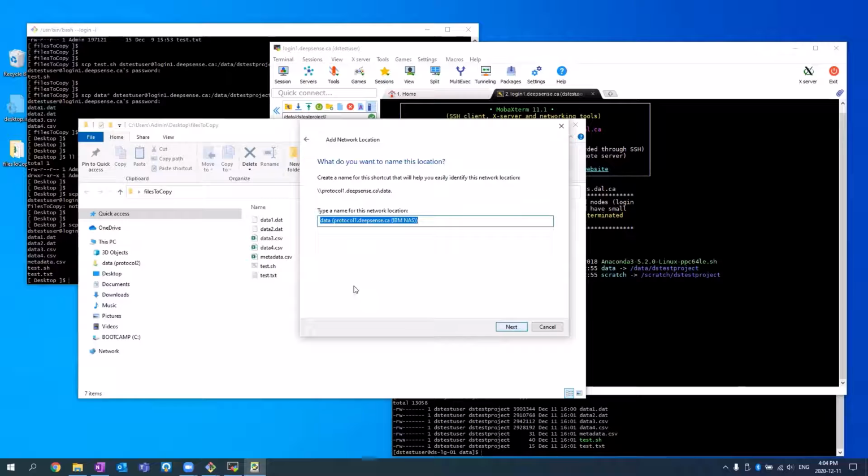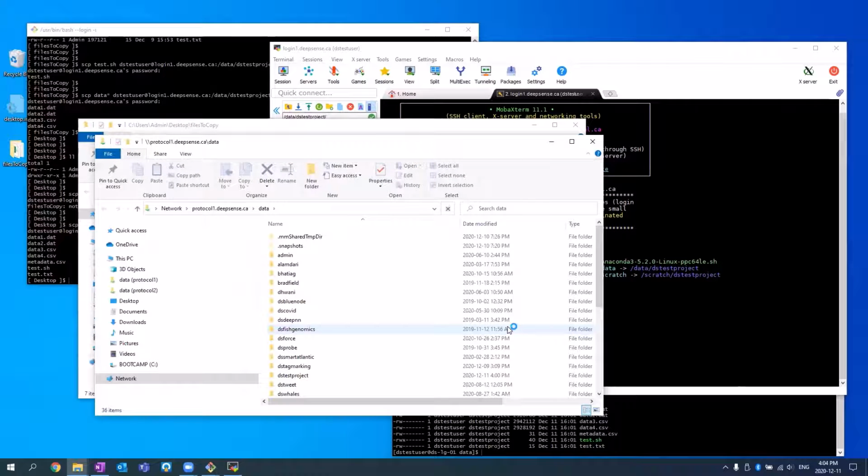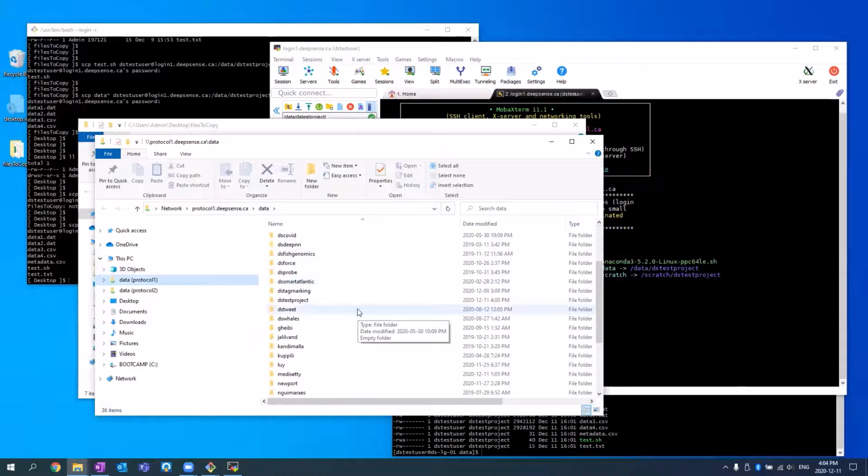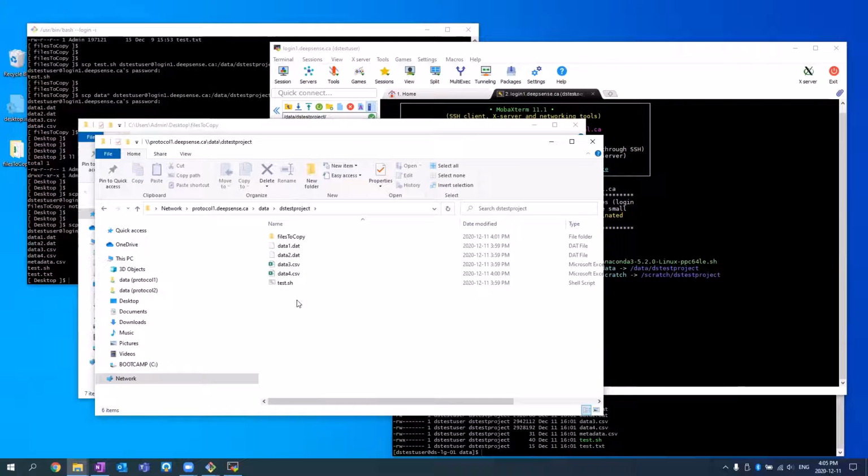When we hit next, we can select a name for this, and I'll just call it data protocol 1. Now, because I had already had this set up, it didn't ask me for my login credentials, but when you try to do it for the first time, you will need to enter your login credentials. Now you can see all the directories in the data file system here. The only one we're allowed to copy to is this one that we have access to.